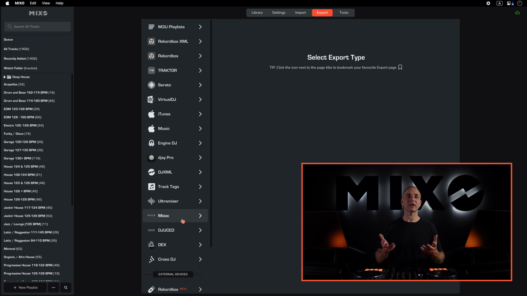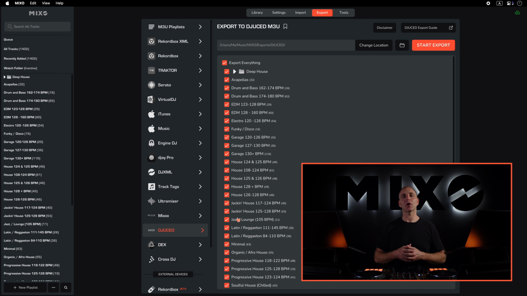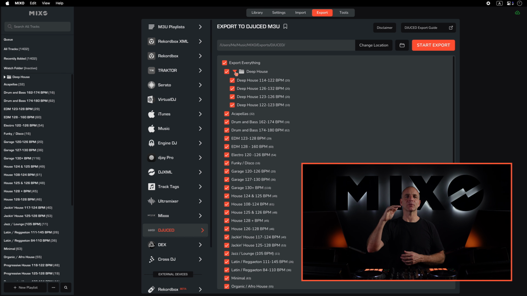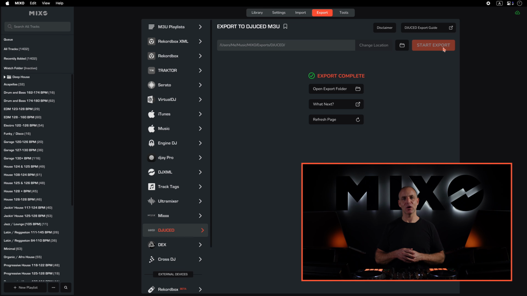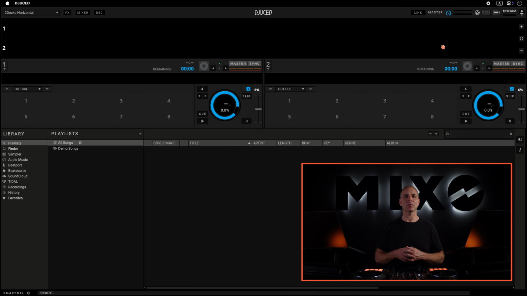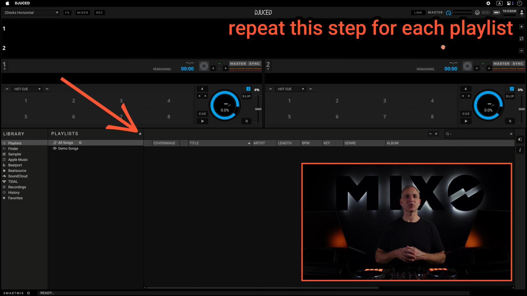Select Juiced from this list, and from here we can choose to export either the entire Mixo library, or we can select individual playlists we'd like to export. Once we're ready and we've chosen the playlist to move to Juiced, simply click Start Export. Once the export is finished, Mixo will confirm the export is complete, and from here we can head over to Juiced. In the left-hand column in Juiced, click the plus button and select Import Playlist.